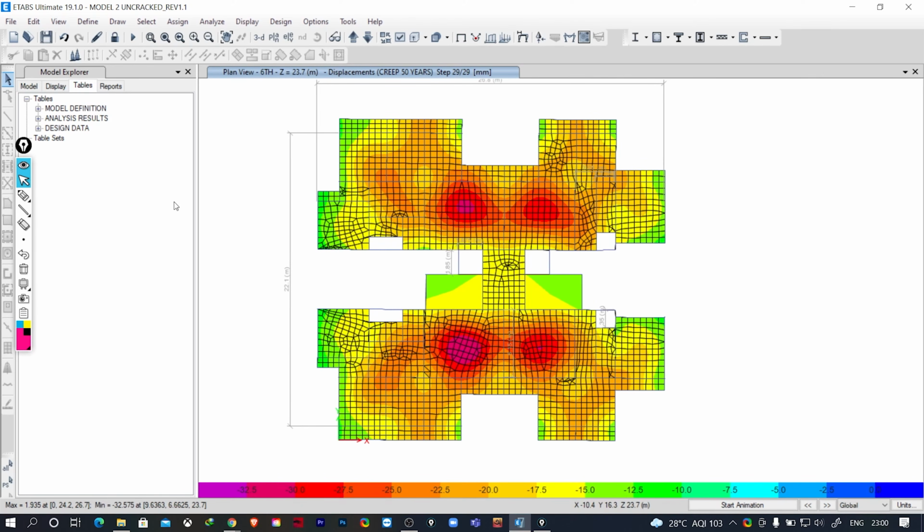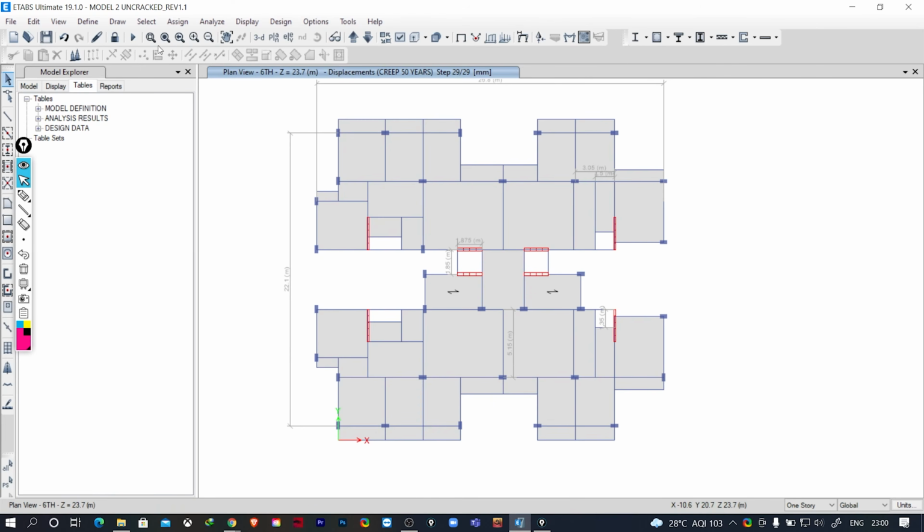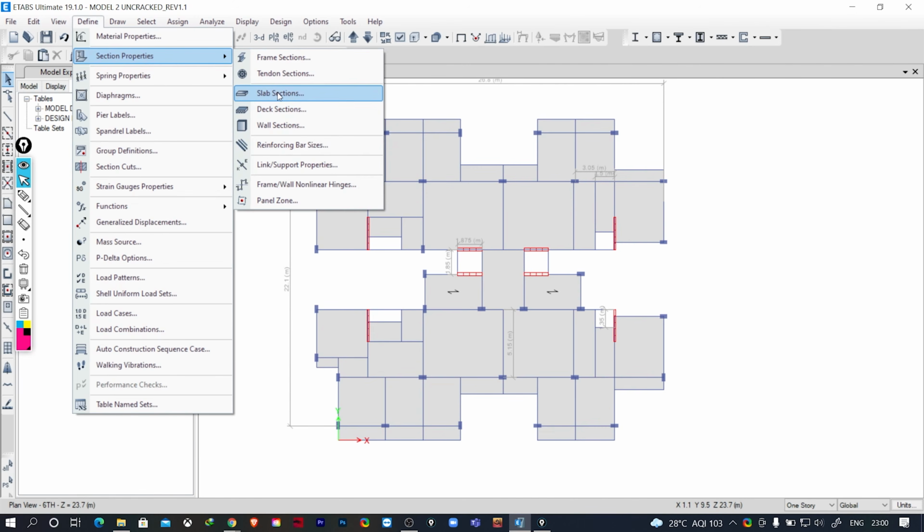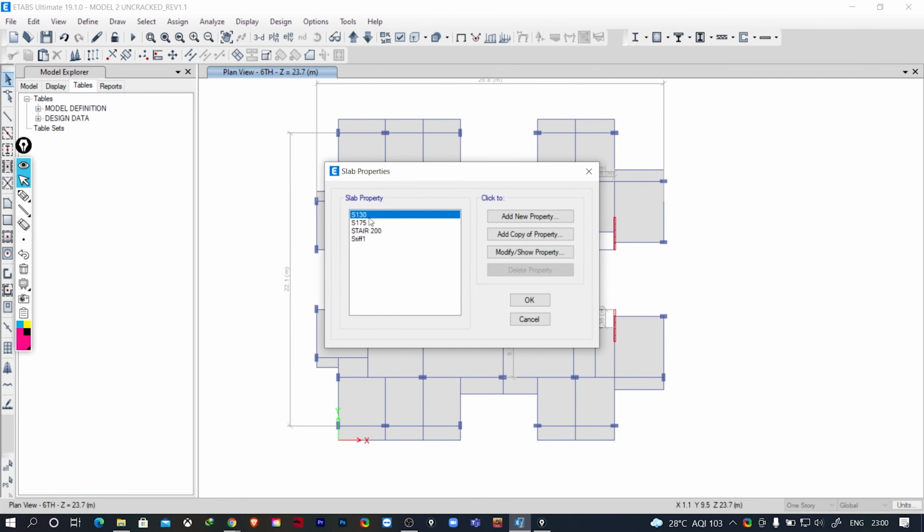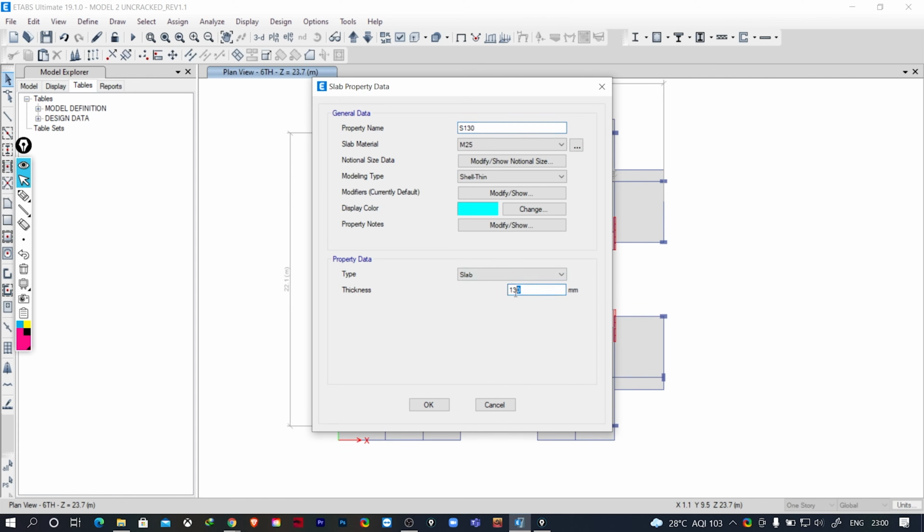We need to change the size of our slab. We need to make it maybe 150 mm. So we need to make it 150 mm to get the actual result. For other cases it is, yeah, 30-35 mm like this. So it is better to make the slab 150 mm only. Let's change it: define section properties, slab, and this is 130, right? So we'll change it to 150.